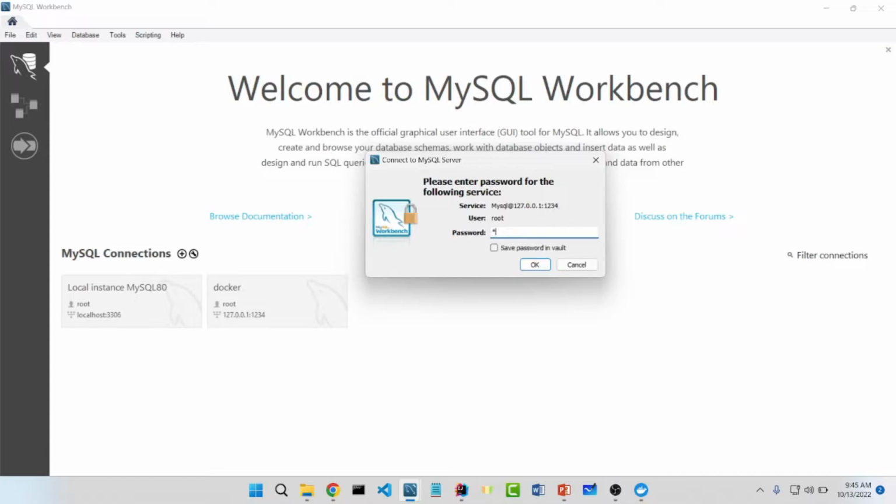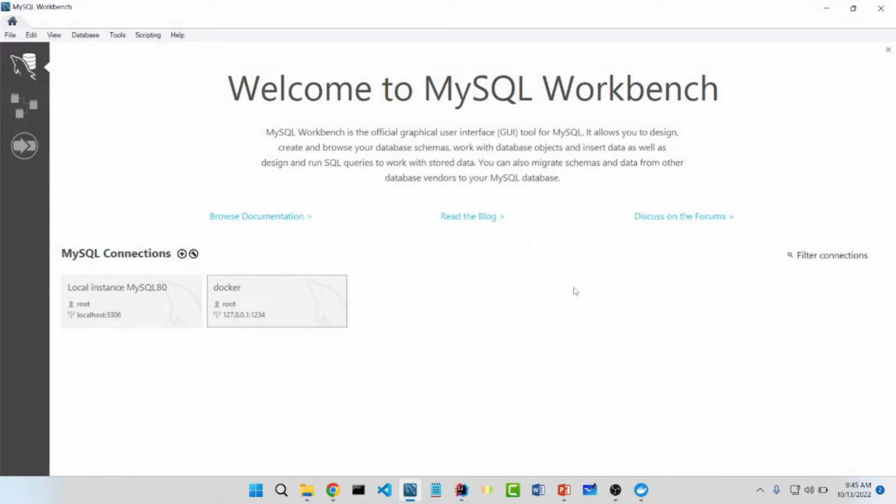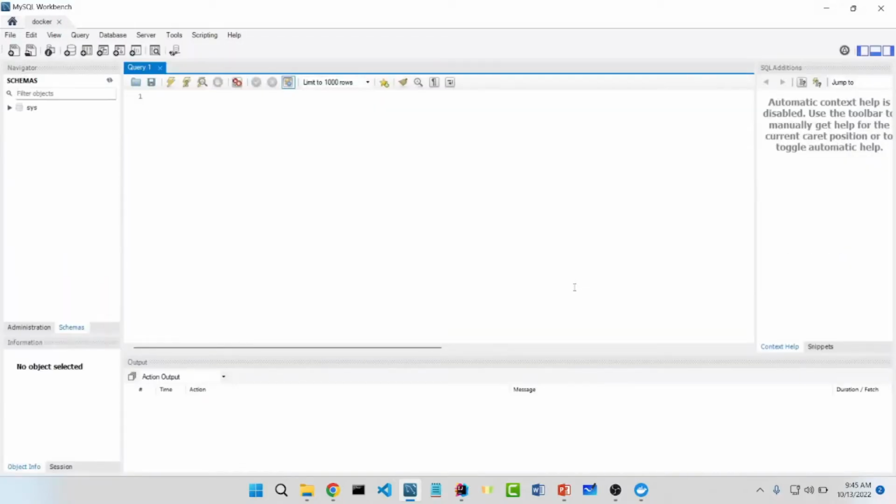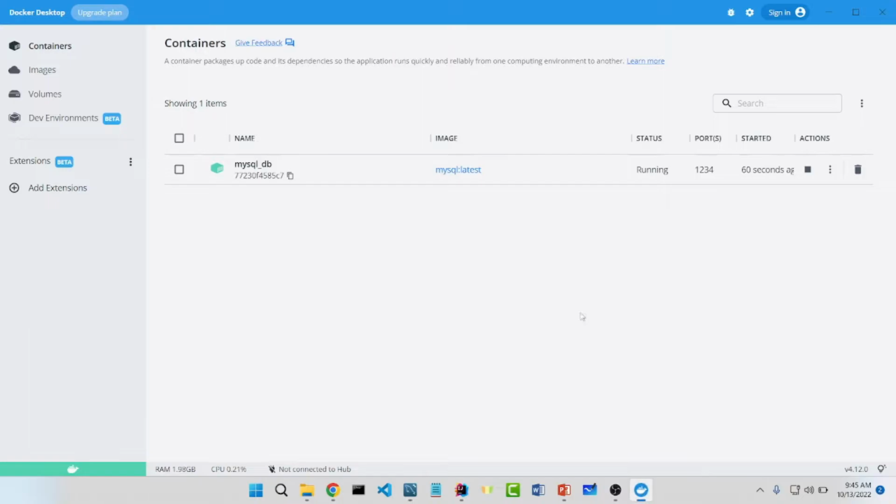Here I'm going to provide the password, that is root, and clicking on OK, it should open the connection with the MySQL server which we have created. Okay, so we have successfully made the connection with the MySQL Docker container, which we have created just now. So we are ready with our MySQL container.